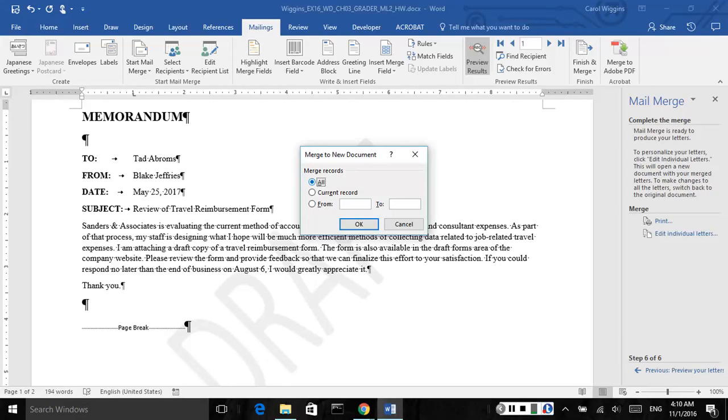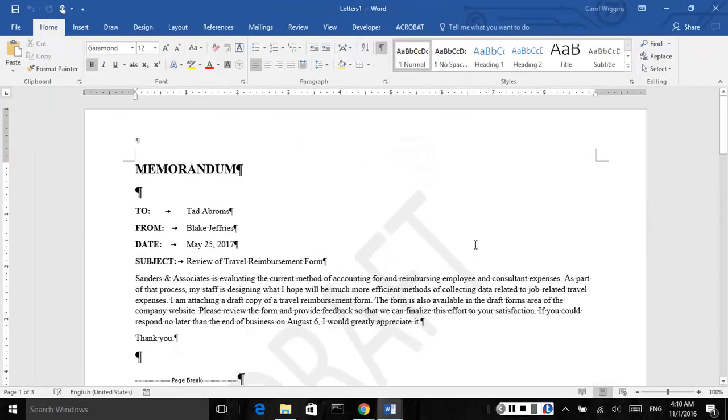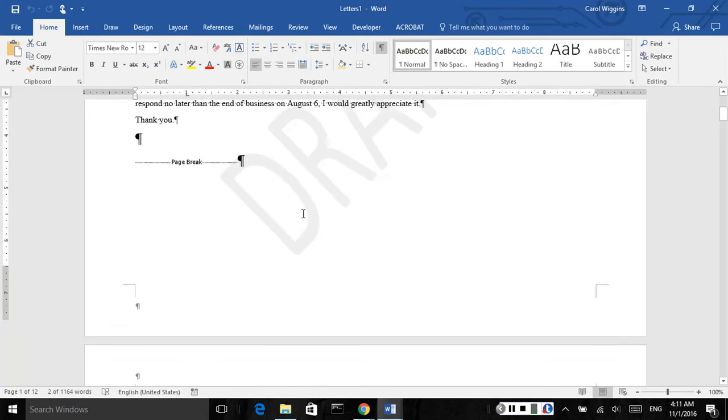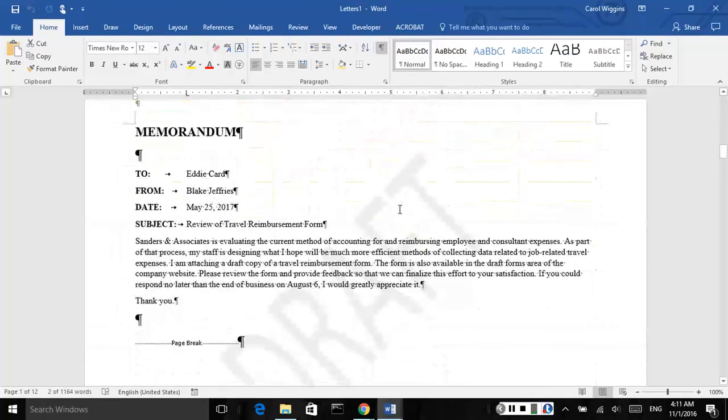Okay, so we're going to select all from Merge Records and say OK. And you should get this document. Mine is called Letters 1 if you've done this before. It may be Letters 2 or 3 or 4. It doesn't really matter. But you'll notice that the name is filled in. And if you scroll down, here's page 3 and the name is filled in.